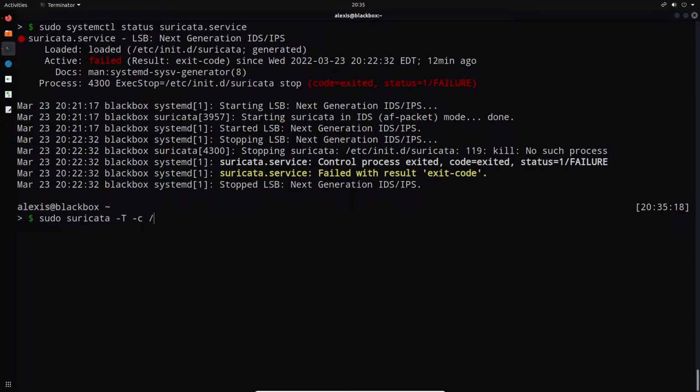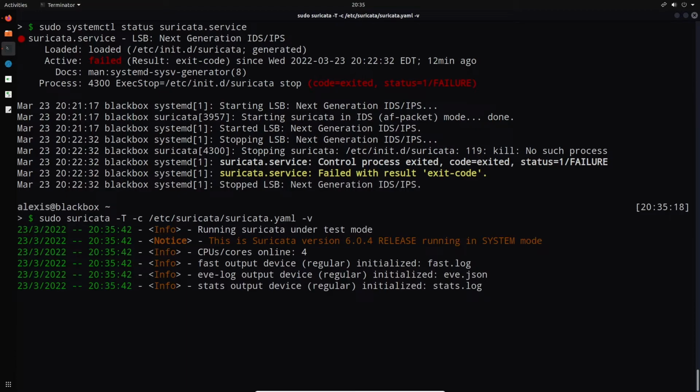And just like Snort, we can specify the configuration file. So I can say sudo suricata -T -c. That's the configuration file, so suricata.yaml. And we can use the verbose output option there. So it's running it in test mode.